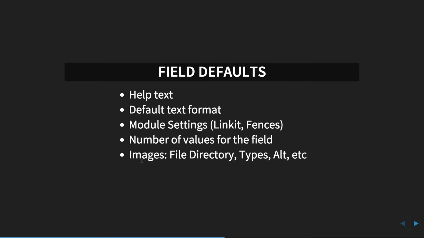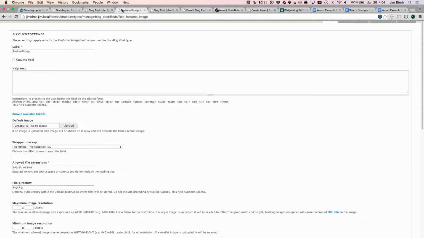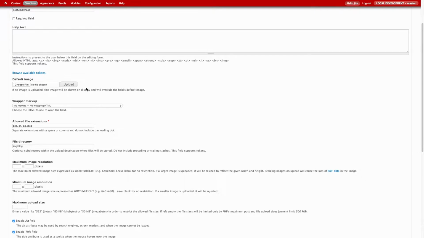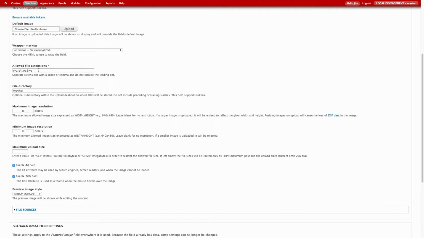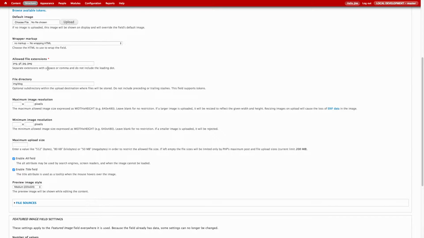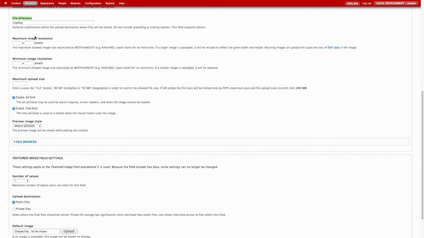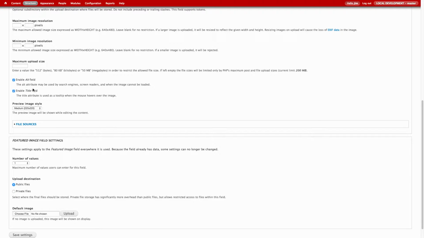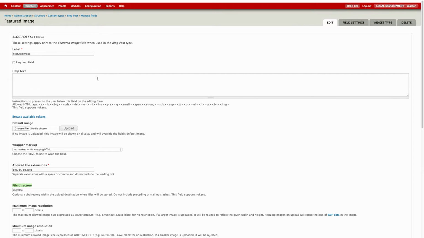Certain field types have very different options. Like this is an image field. So we have help text and names and default image, and here's the Fences. But we can have different file extensions. I can not let them upload PNGs if I want to. What is the directory I'm uploading images to? This is always a good one to set. Separate them by content type or year or any token value you want. If you want to restrict the size that you can upload, you definitely want to enable the alt and title fields. All of this is set on a field-by-field basis.